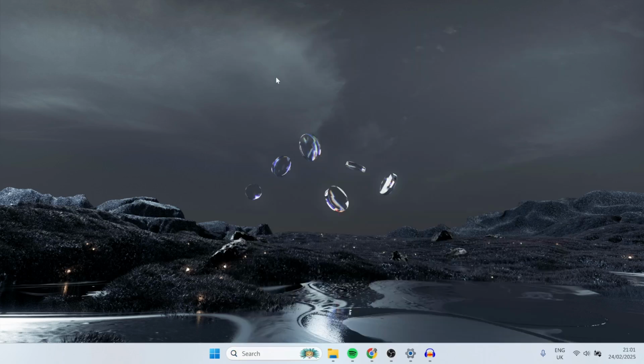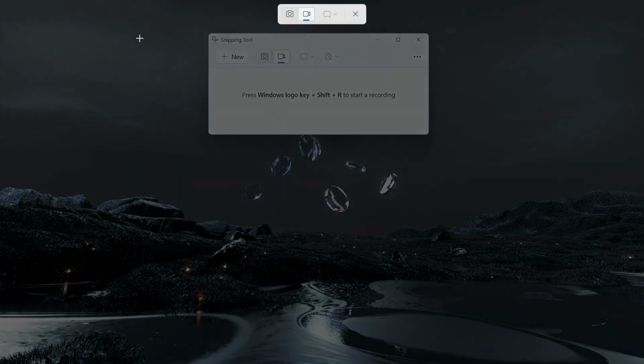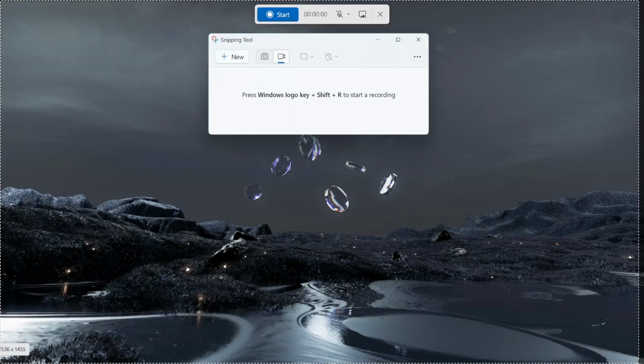It should be an app in Windows 11 and you can use this tool usually to create screenshots, but we're going to change over to the video icon. So click on the video icon here and then you can press the Windows logo, Shift and R. And once you've done that, it will then give you this tool where you can then choose the section of your screen you want to record.